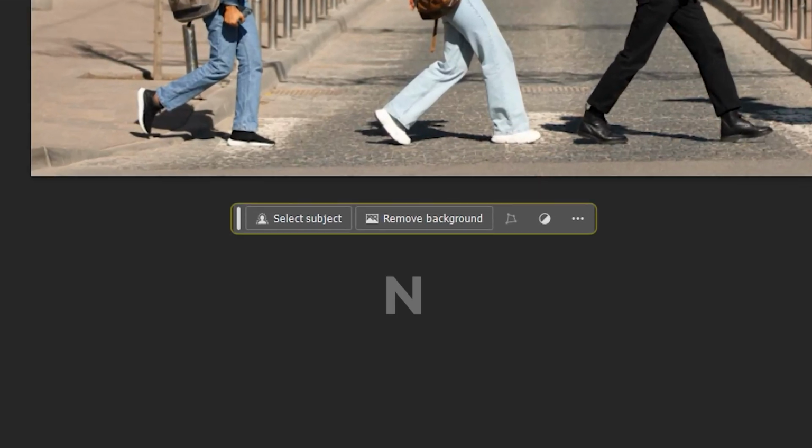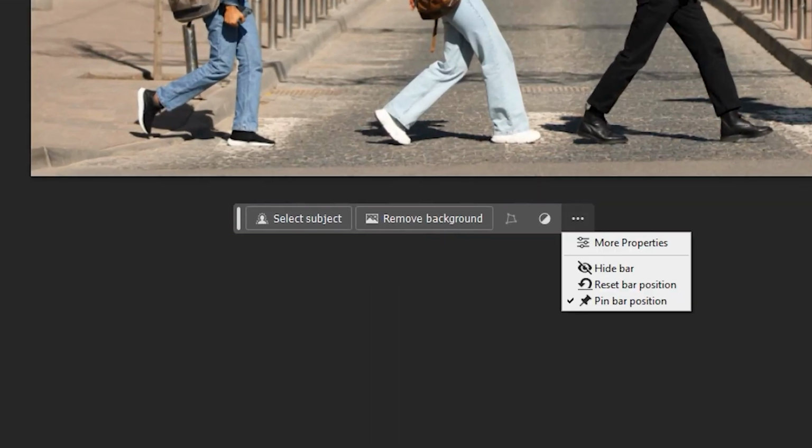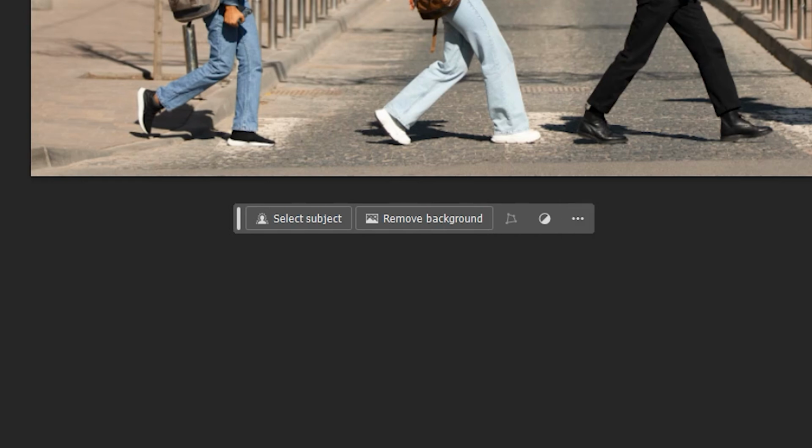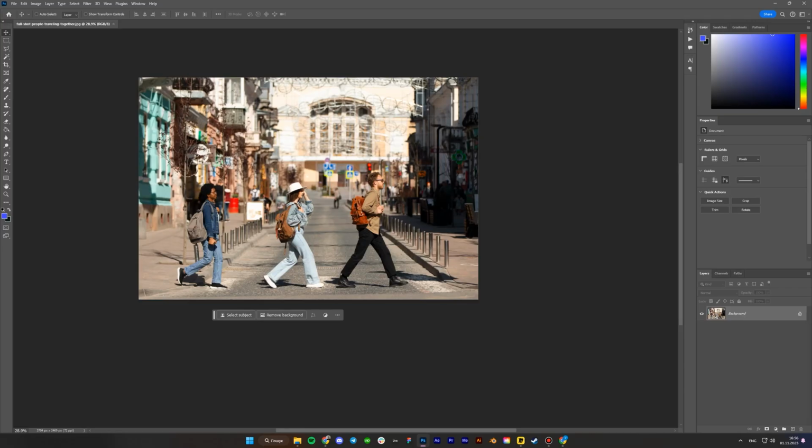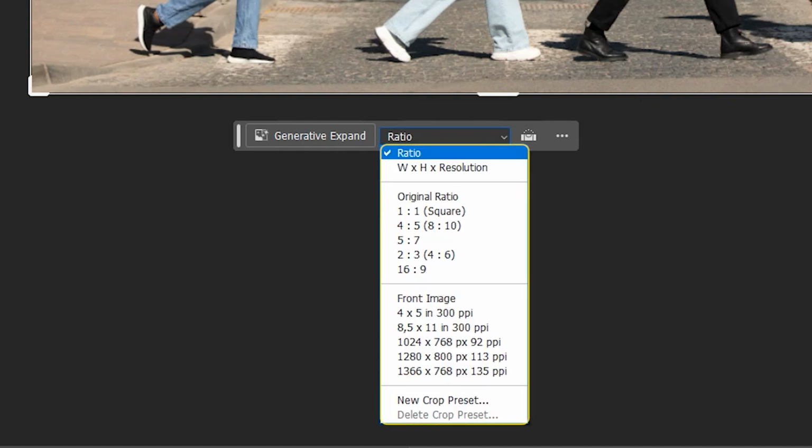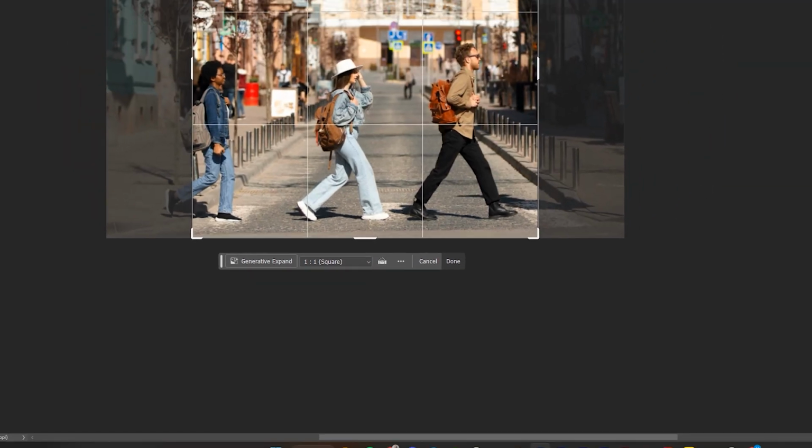Now this tool has new features. The first is the pin bar. The pin bar position option works even after you restart Photoshop. You no longer need to reapply the pin. You'll also see new buttons and options when masking and cropping, including a generative expansion feature that we'll cover later.